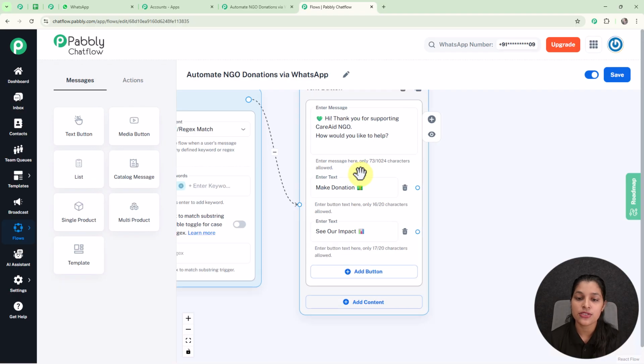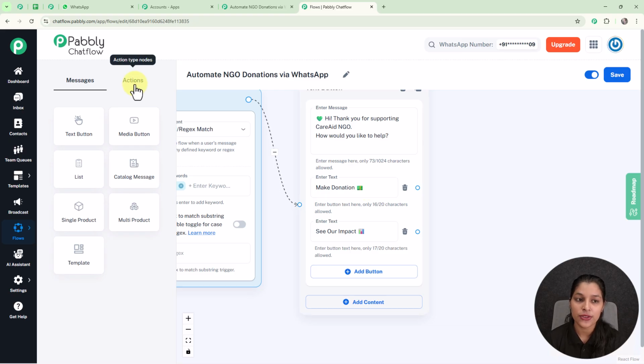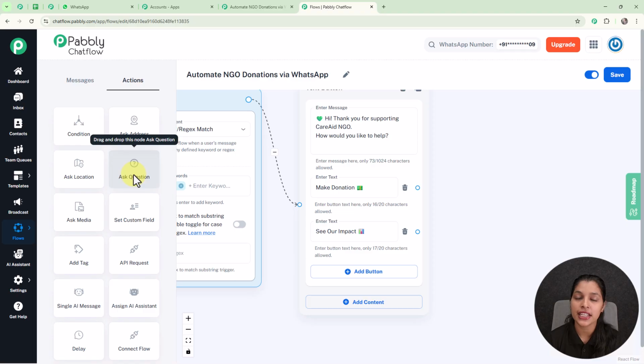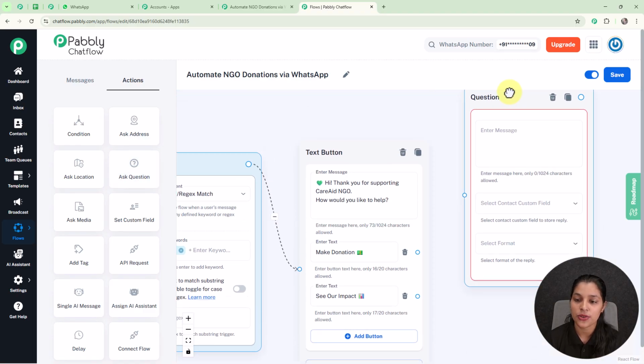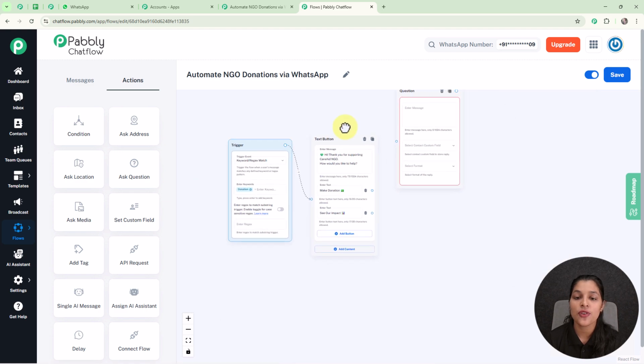And afterwards, as soon as my users select this first button, that is make donation, I am going to ask them some questions. For that you simply have to go to actions, and here you can see we are getting the option for ask questions. So now let's drag it, and we will be getting this question node where you can enter the question which you want to ask from your client.